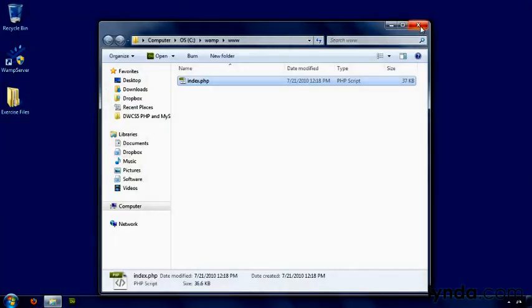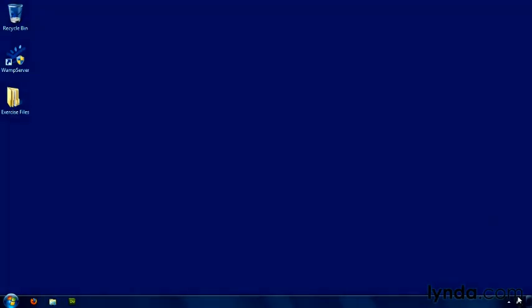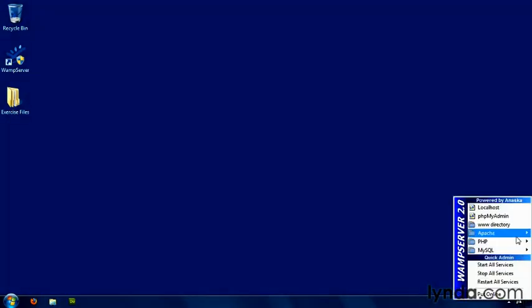I'll close the browser and Windows Explorer again and go back to the administrative menu. There are administrative sections for Apache, PHP, and MySQL. I'll show you some of these options in later videos. Under Quick Admin, there are options to start all services, stop all services, and restart all services. These are self-explanatory. There's also an option labeled Put Online.